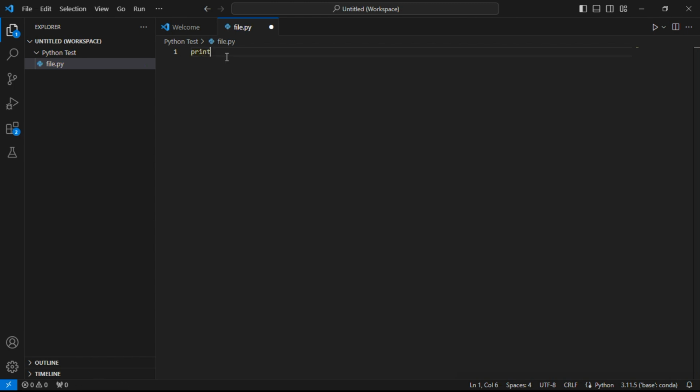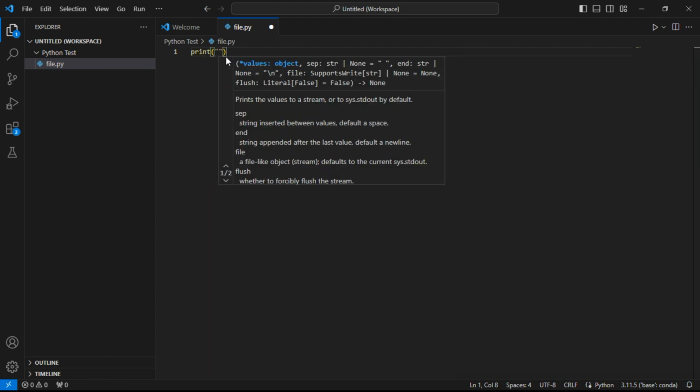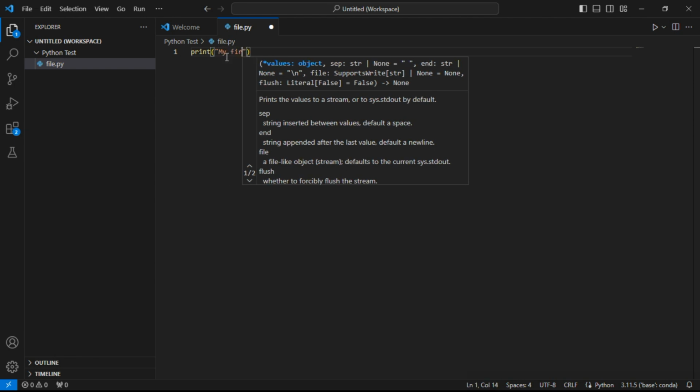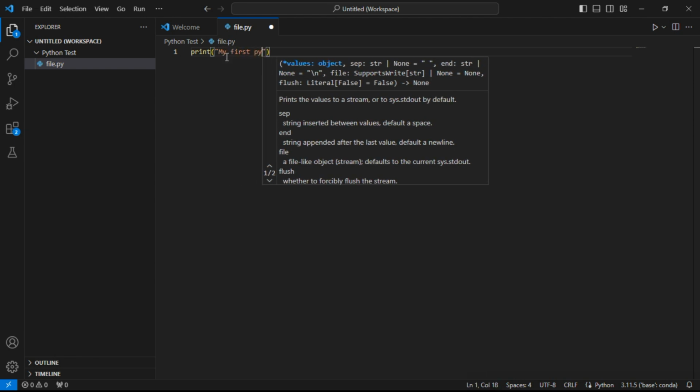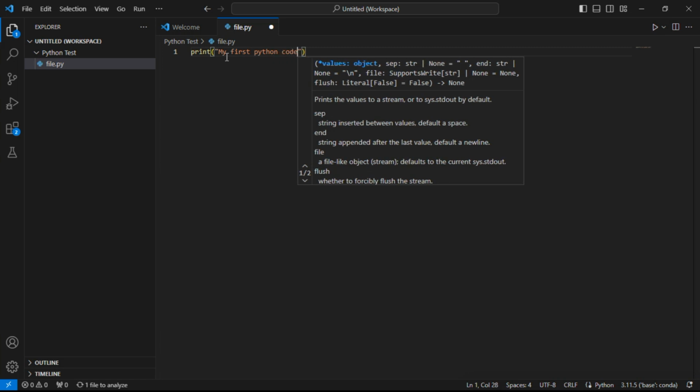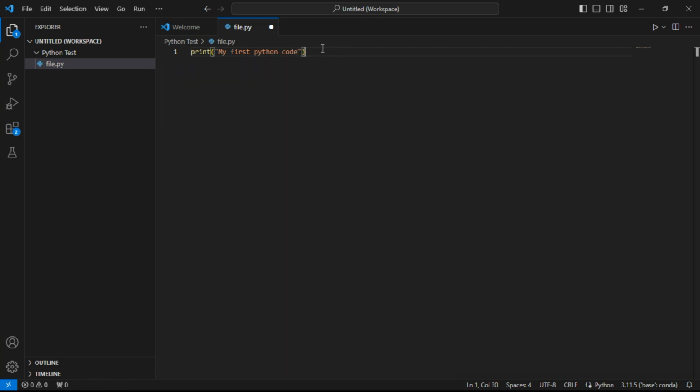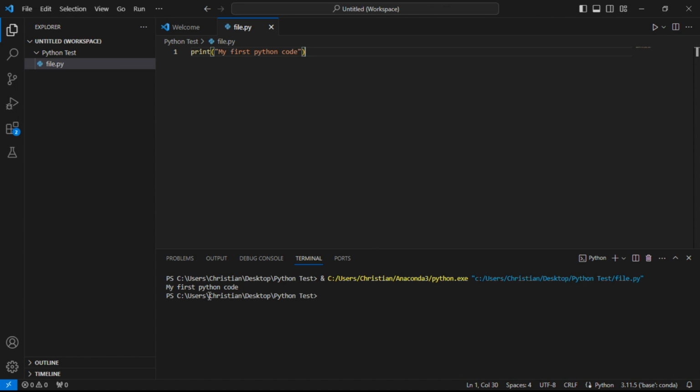I'm just going to type the word print, then inside there I'm going to type the words my first Python code. Alright, so now we can run this Python file to test and see if it works. Just give it a second and it should run. Alright, so you can see it has worked. So that's a working Python file.